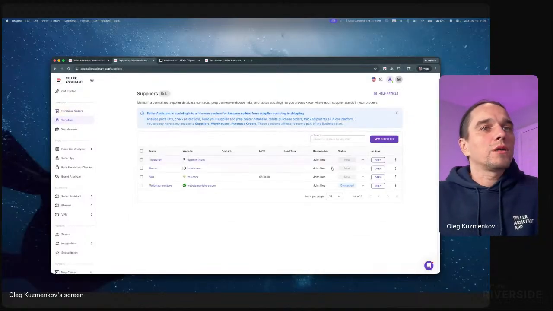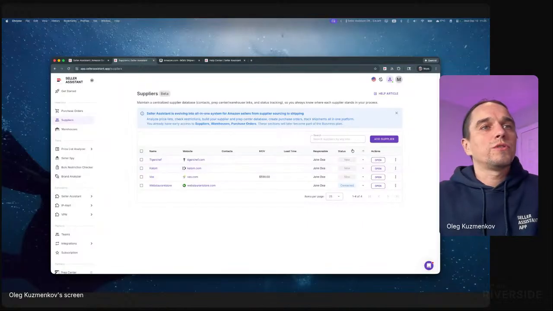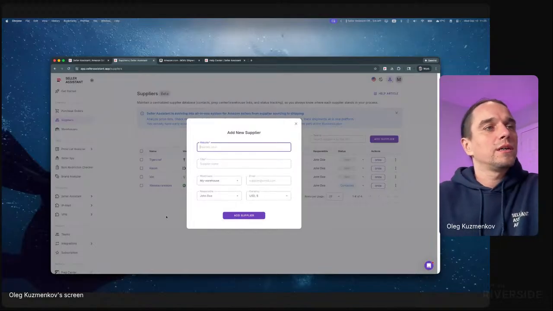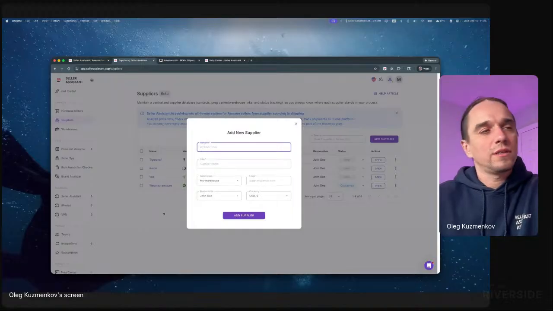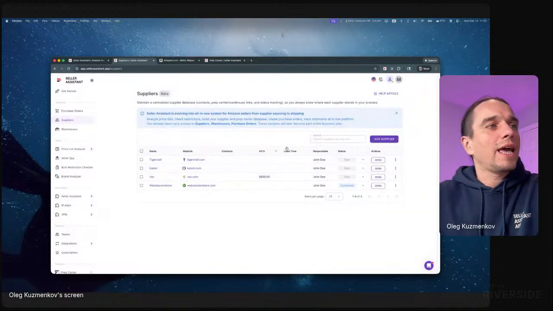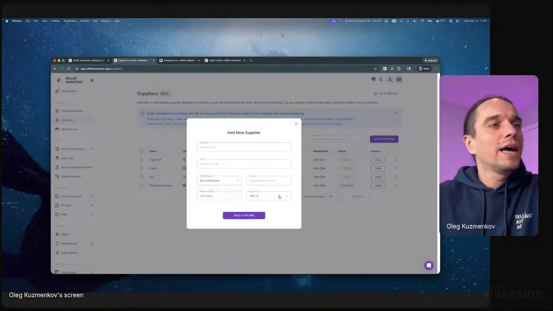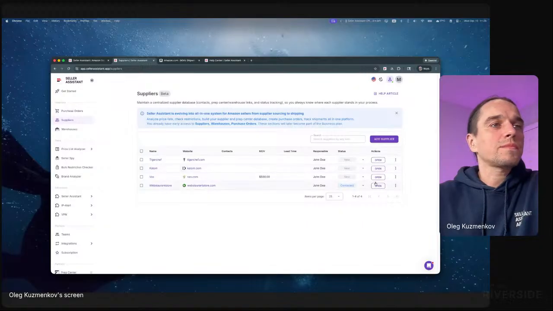Let me show you the supplier. The supplier is, for today, simple enough. You just add the supplier website and a supplier title, connect the default warehouse where you're going to ship products to, and add contact details, some email, for example.